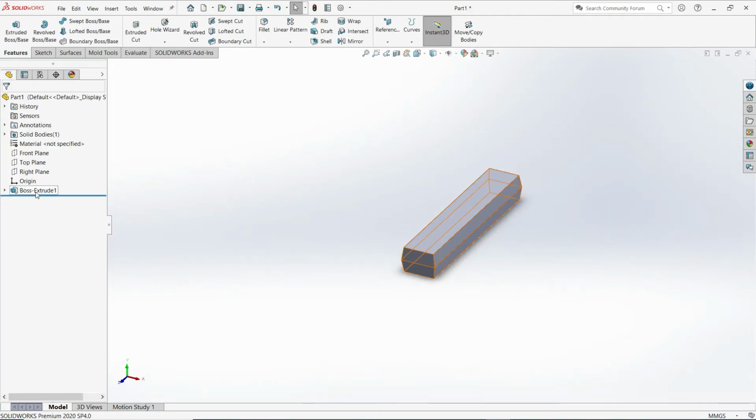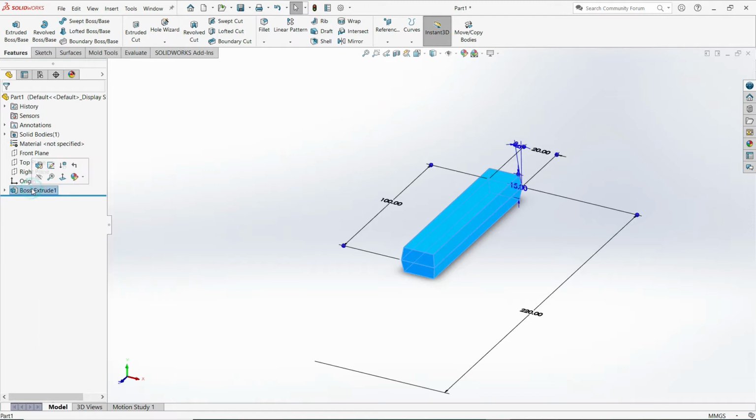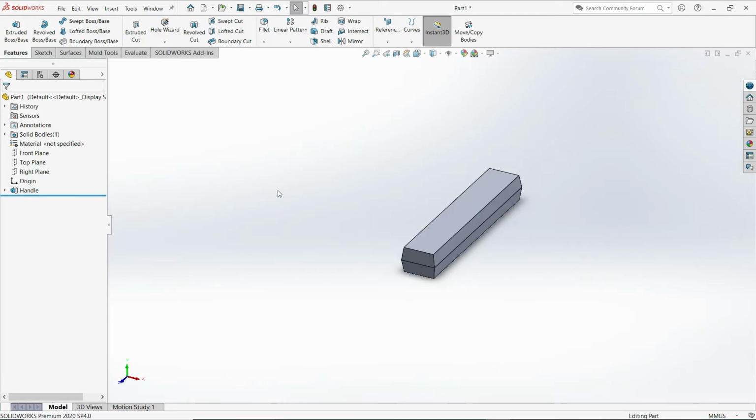I'll rename this one by clicking and then clicking again. Let's say this would be the handle of the ratchet. And click outside or in the graphics area. So that feature is renamed as handle.